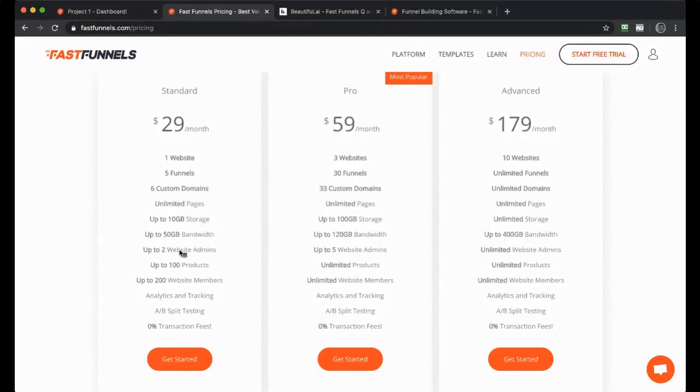You probably won't need that at all. You can have 2 website admins as well. So if you want to give access to a virtual assistant or a colleague, then they can always jump in as well, and you can restrict access to what it is they see if you want to. You can have up to 100 products. So that will do most people, unless you're a hardcore e-commerce person who's got hundreds and hundreds. And then up to 200 members of your website. So if you're selling a course or something, you can have up to 200 people purchase that on this plan.